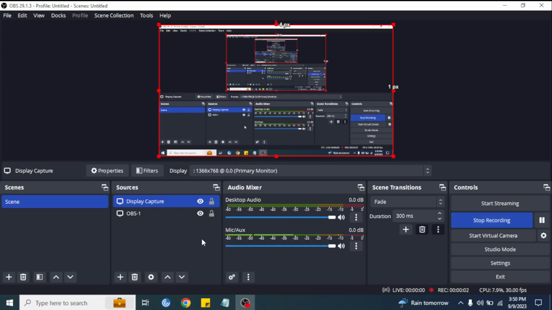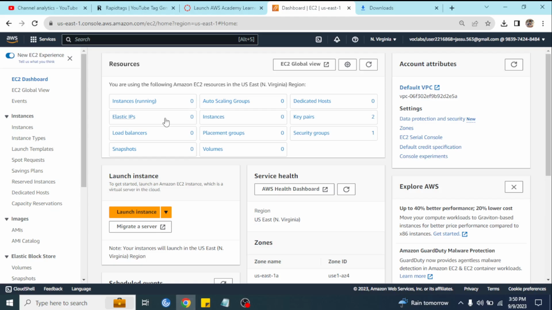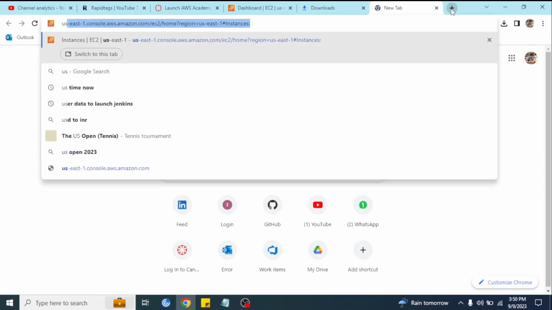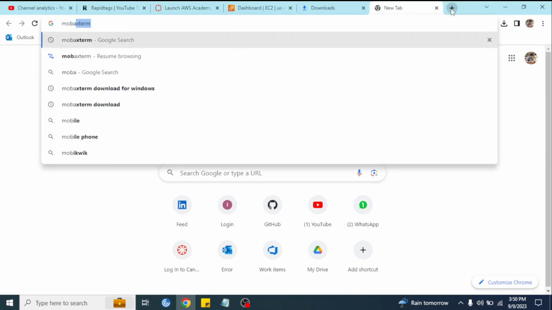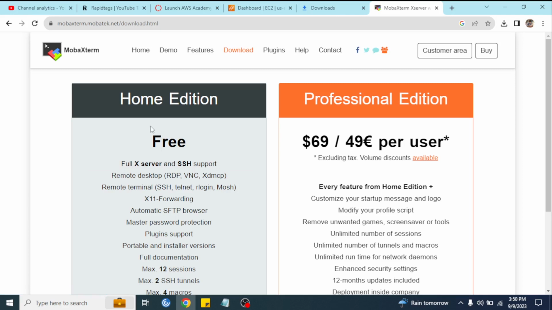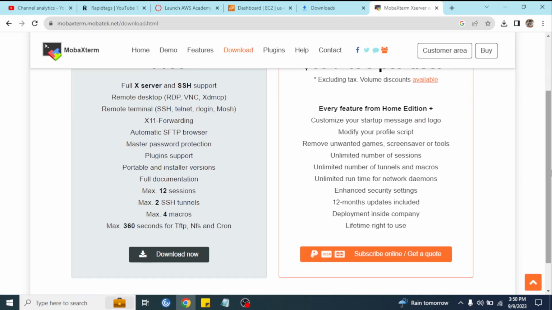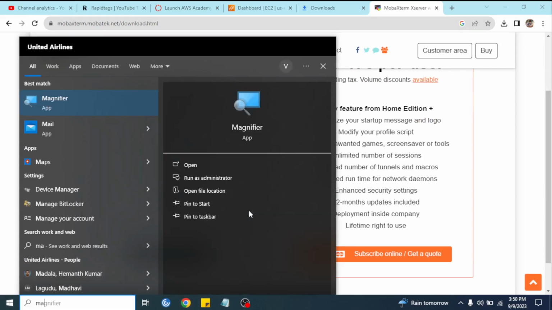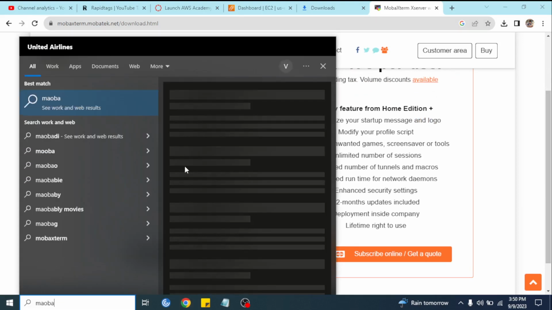Hi all. In this video we are going to see how to use MobaXterm to connect to an EC2 instance. For that we need MobaXterm, which is open source. I will try to show how to download it. Click on the download, go with the home edition, which is free. Click on the download. As I already have MobaXterm, I'll show how to connect to the MobaXterm.